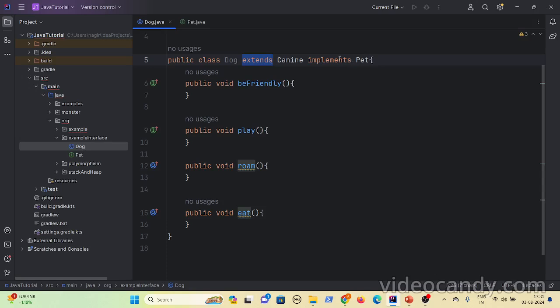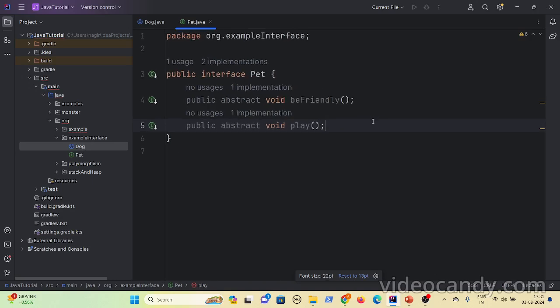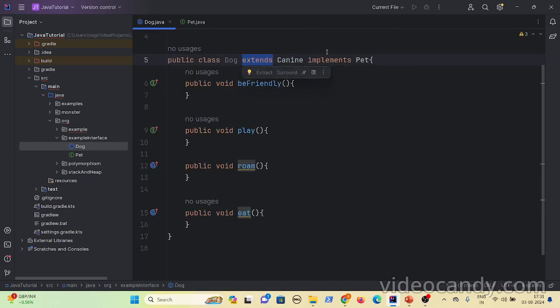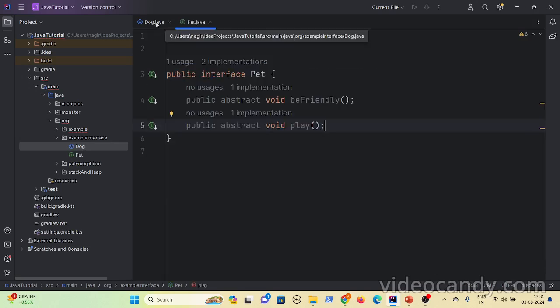But for interfaces, as we have already said, interfaces will not have any concrete methods. All the methods present in the interface are abstract methods. So you have to implement these methods. That's why the keyword says a lot. For interfaces, you should use implements, because interfaces have no concrete methods, and the abstract methods present in the interface, you should implement them.